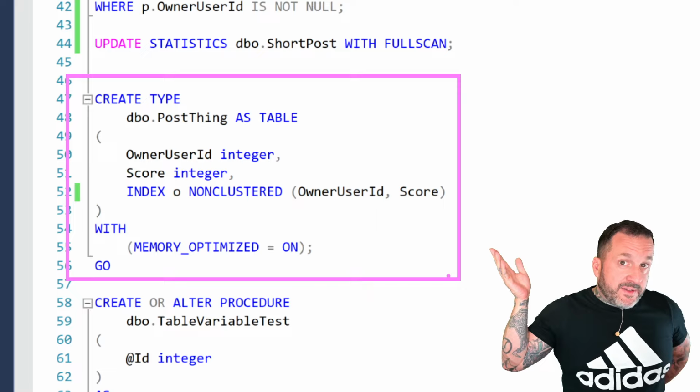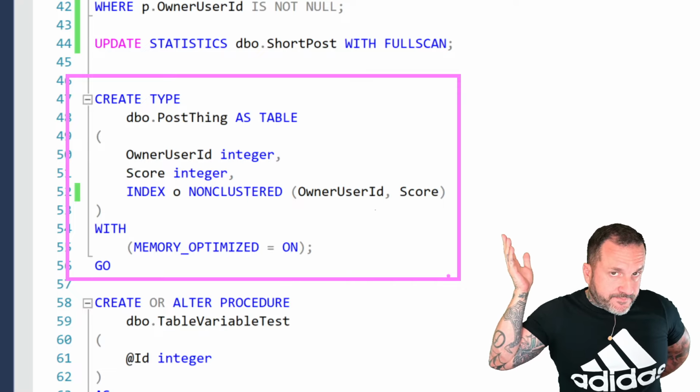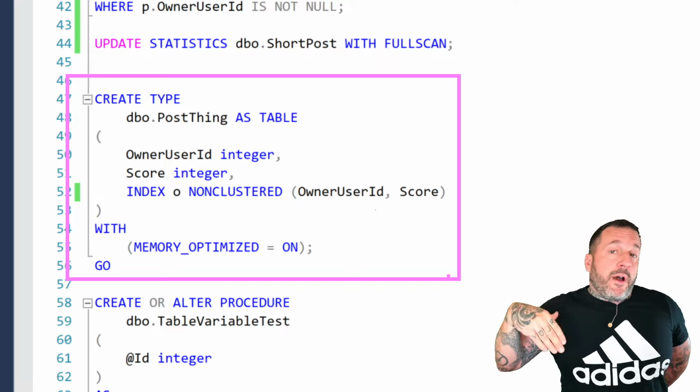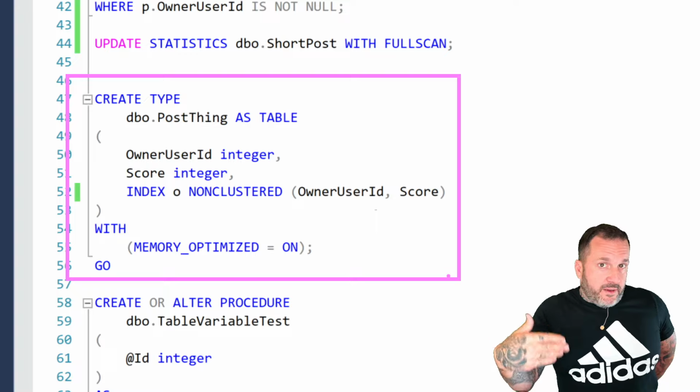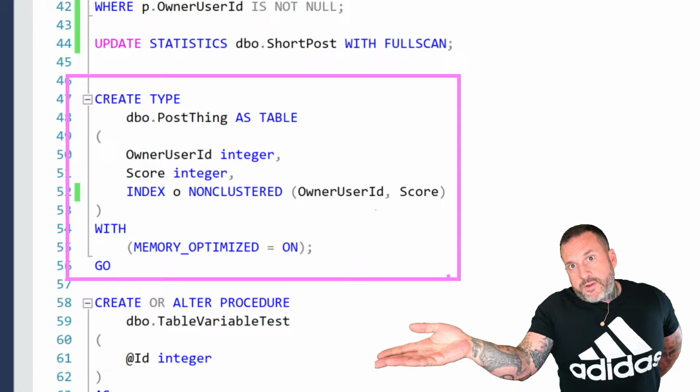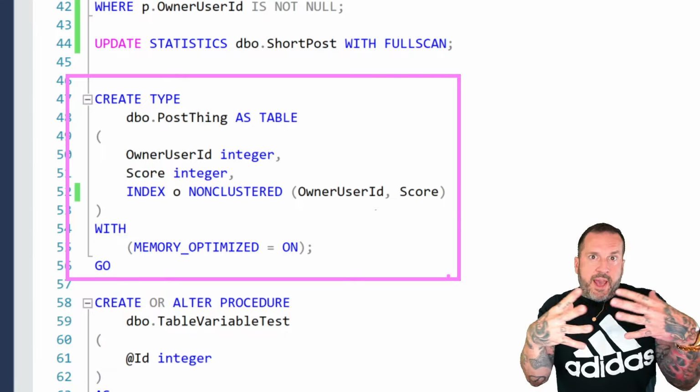Apparently memory optimized things don't like clustered indexes. That's fine. Not everyone likes clustered indexes. A lot of people who have paid me a lot of money to tell them they need clustered indexes didn't like clustered indexes at first either. So, I totally get it. You're in the same camp, right?